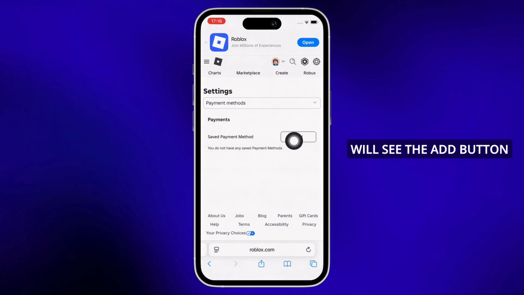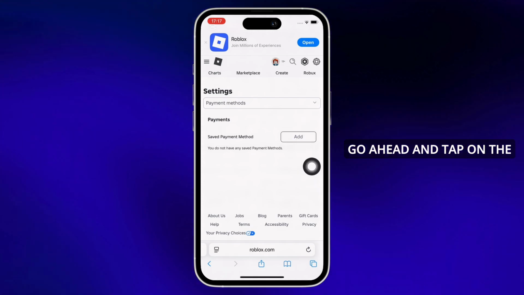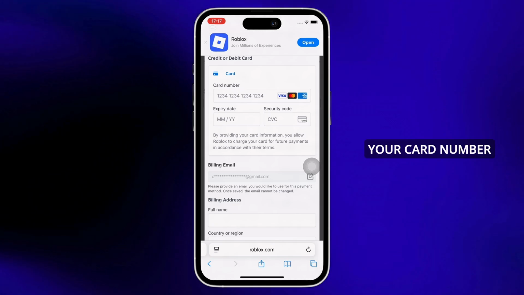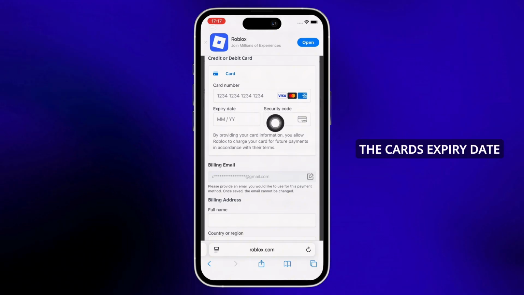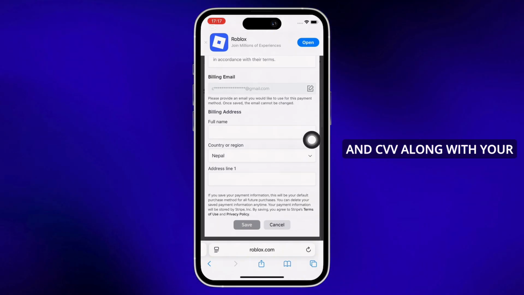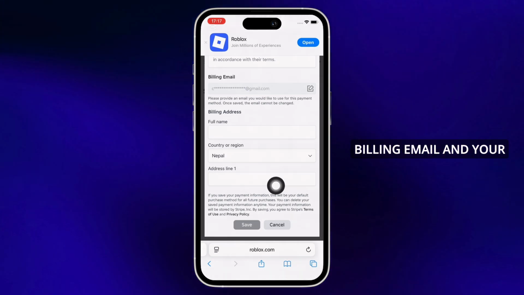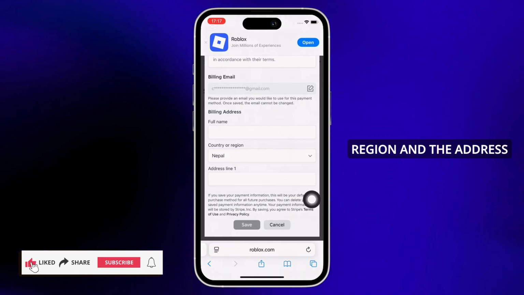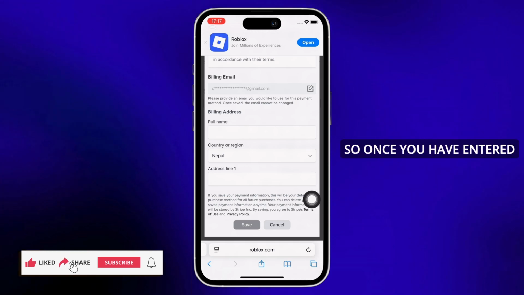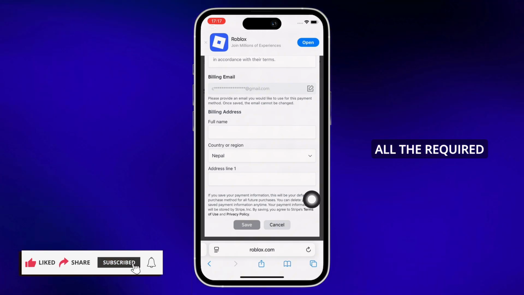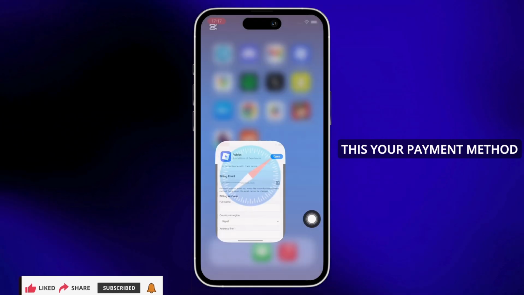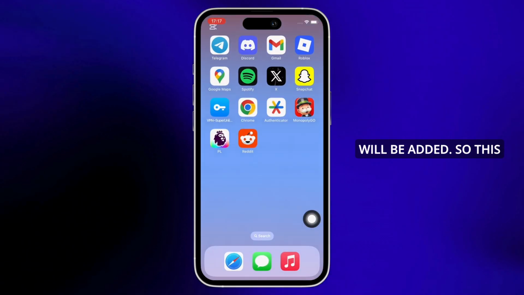Now, you will see the Add button. Go ahead and tap on the Add button and you will now be required to enter your card number, the card's expiry date and CVV, along with your billing email and your billing address, along with the country or region and the address. So once you have entered all the required information, tap on the Save button, and with this, your payment method will be added.